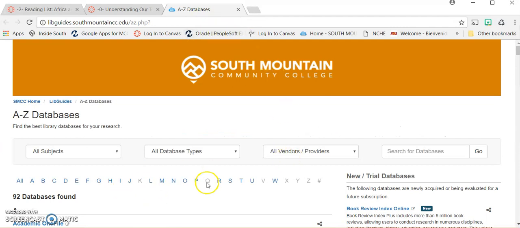So here you are. These are the 92 databases that are available through our library. We won't use 92 databases, but we will use about 10 throughout the semester. So if it's not African American Experience, you can use these alphabetical letters to find whatever database it is. If it's U.S. History in Context, you click U. If it's History Reference Center, H, Credo, C, etc. Or you can always search by subject and database types.